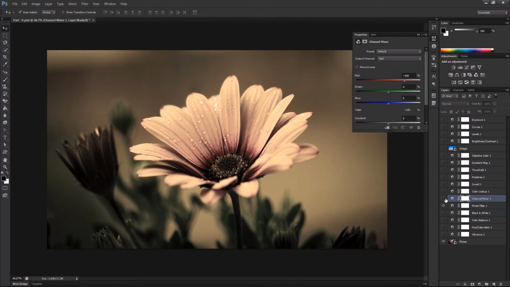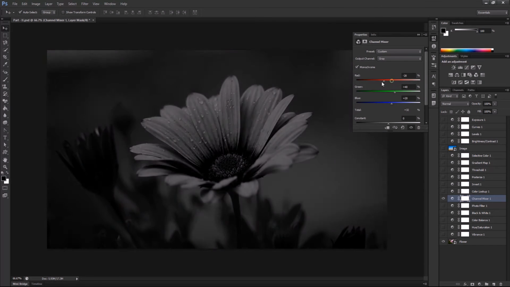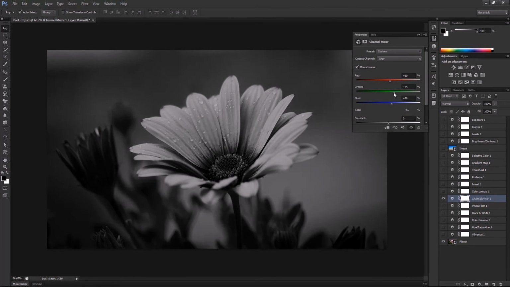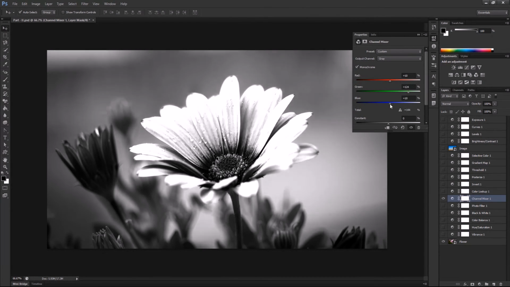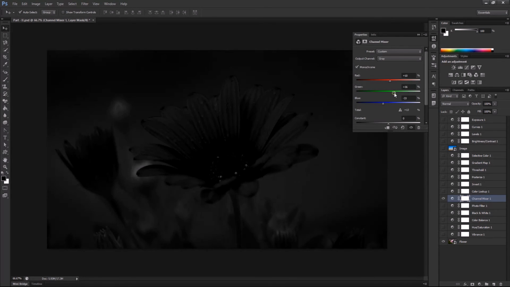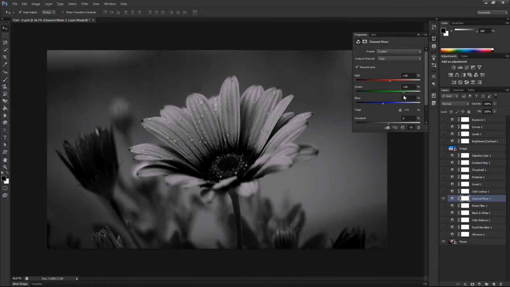Number 10. Channel Mixer. Channel Mixer modifies the colors in your image to create tinted or grayscale images. Now I checked the monochrome box and adjusted the sliders to ensure a better color conversion to grayscale. For the best results with this tool, make sure that your channels add up to 100%.